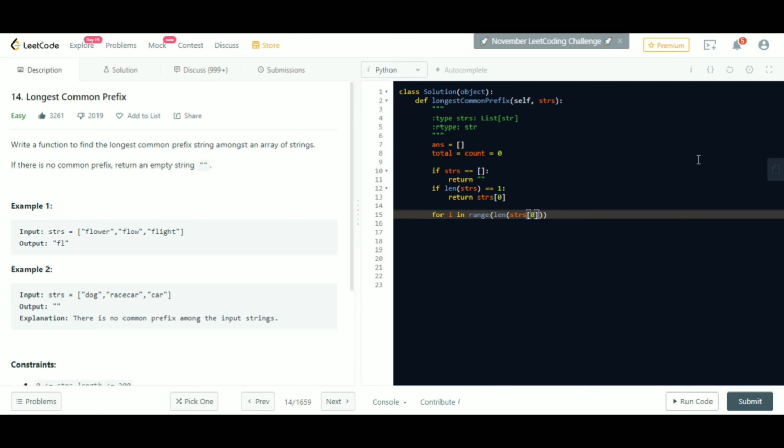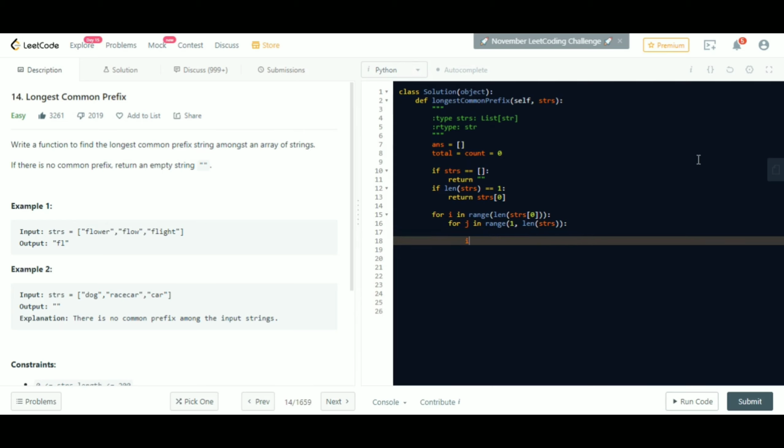All right, so now for I in range, it will go through the length of strings 0. Then for j in range, it'll begin from the first index, right? So the second element till length of strings. Okay, so we will check if count is less than length of strings j. So now why do we do this? Because let's take flight for example. In flight, the number of alphabets is 6, right? So 6 alphabets means the last alphabet, that is T in this case, is at the 5th index. So we don't want count to go to the 6th index, or we'll get an error saying list index out of range. So we do this for that.